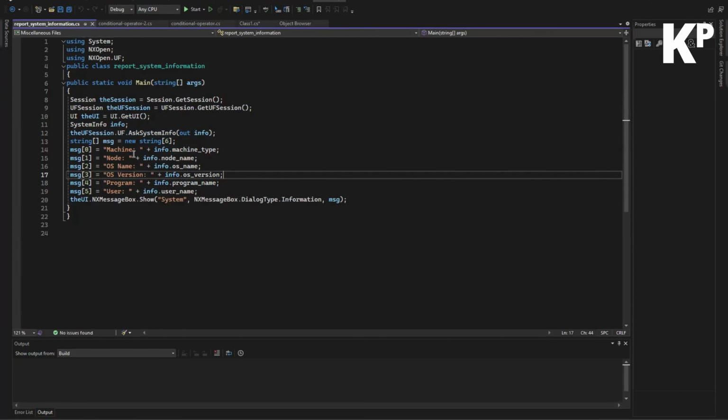For example, we could add the machine type, we can add node, we can add OS name and OS version, and we can also add the program name. Program name is going to be NX in this case. If we need the user information, because as a developer we wanted to know which user is using which system and which OS for our reference, we can even add that information as a username.